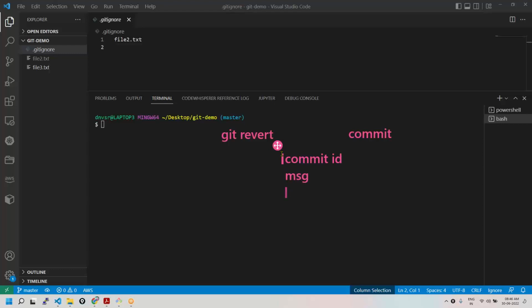Reverting means you revert some commit ID. Commit means you commit the changes whatever you make. That's a difference, but both work almost similarly. Every revert or every commit command will generate a new commit ID, and you need to provide some message as an input.